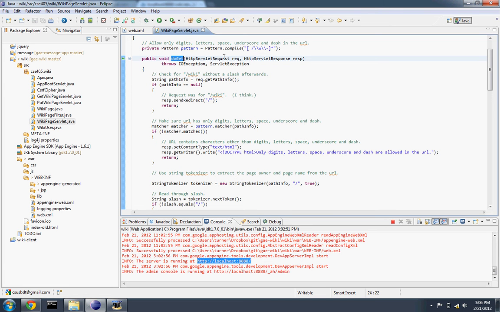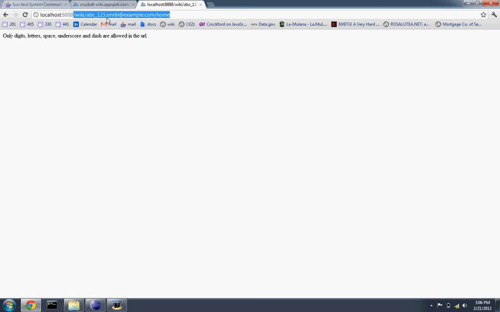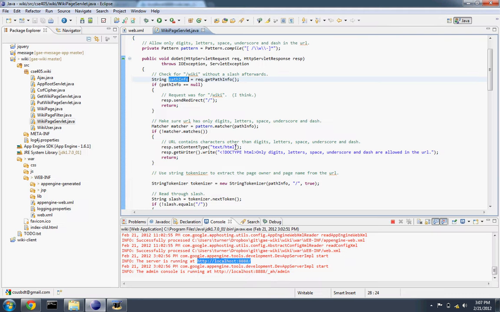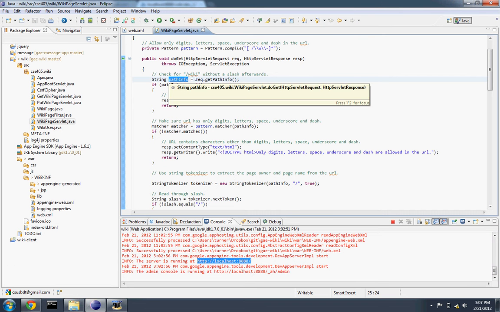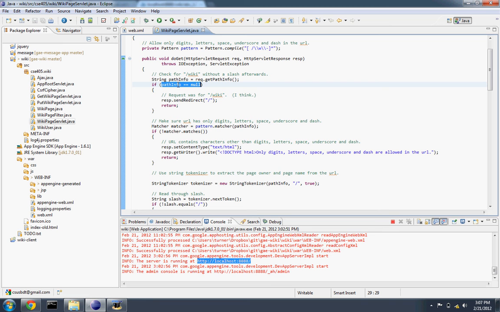When the doGet method runs, a request object is passed in. From the request object we call getPathInfo. And getPathInfo is going to return what I have highlighted right there. That's the path info: exactly that beginning slash, the word wiki, just that whole thing. That's what you get when you call getPathInfo on the request object. So we check to see if it's null, and that could happen.